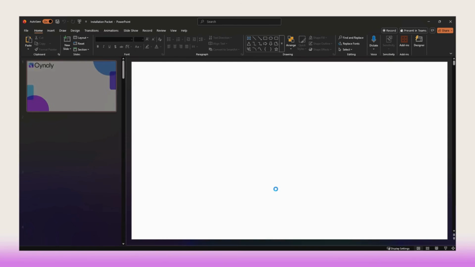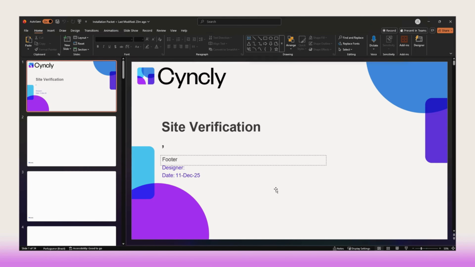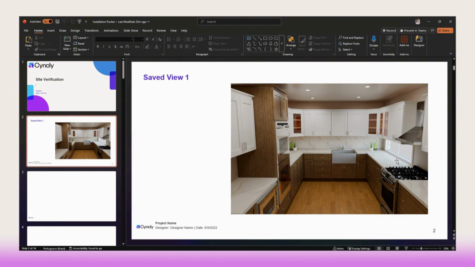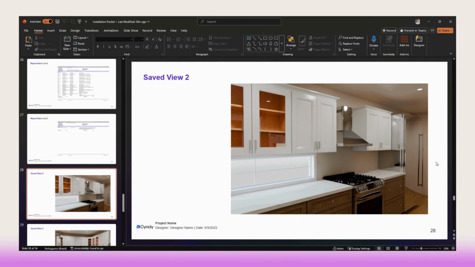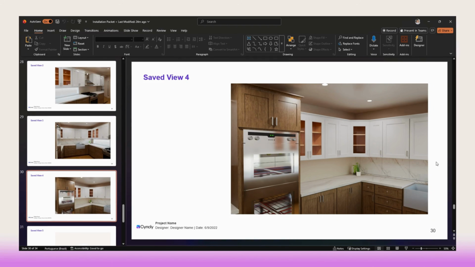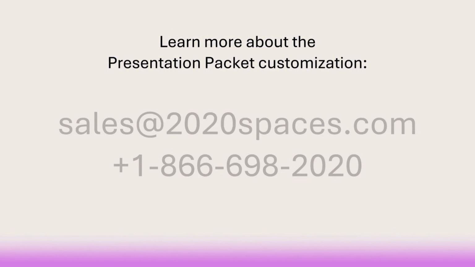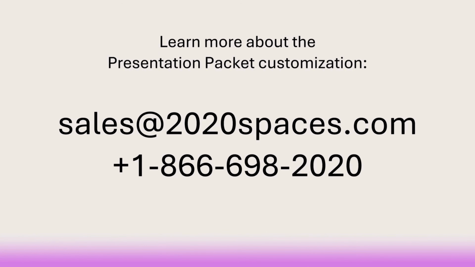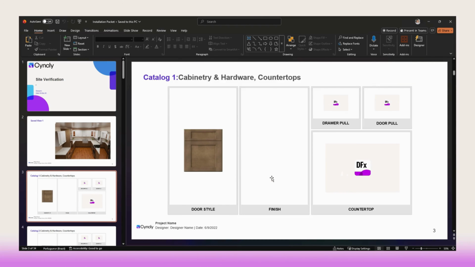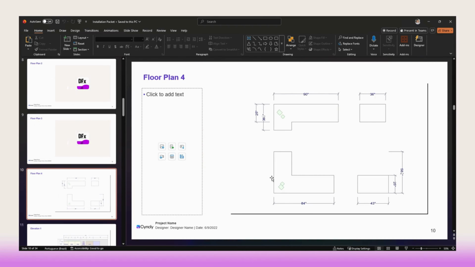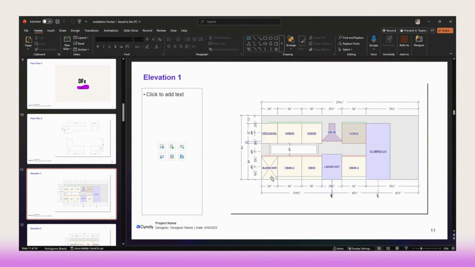From there, you can begin customizing your presentation, including renaming slides and adding new ones with items such as floor plans and elevations. You can also tailor the presentation to reflect your company's aesthetic. To learn more about these customization options, please contact our sales team. You can also include additional assets in your presentation packet, from the selected door style to the item list, adding valuable details that enhance the final result.